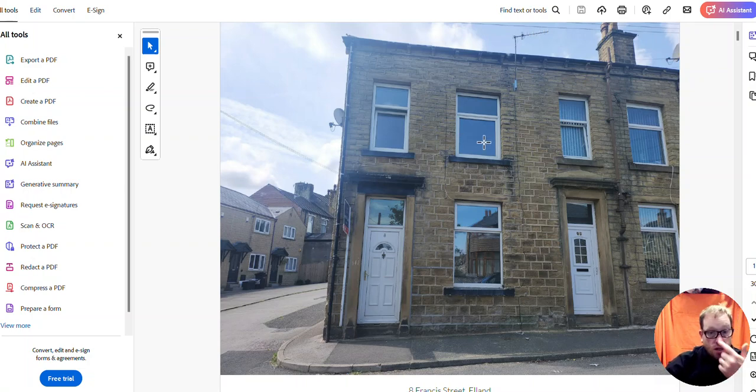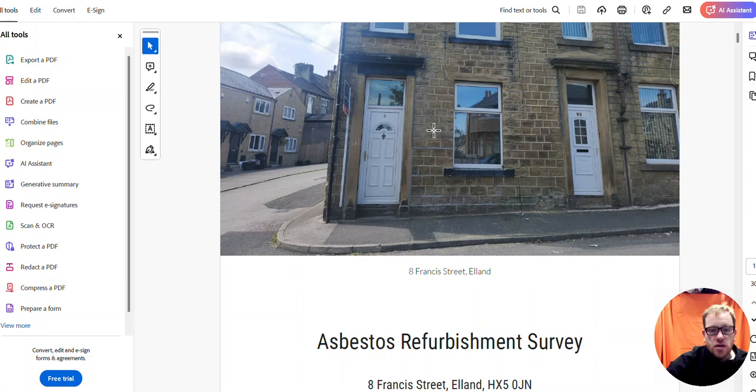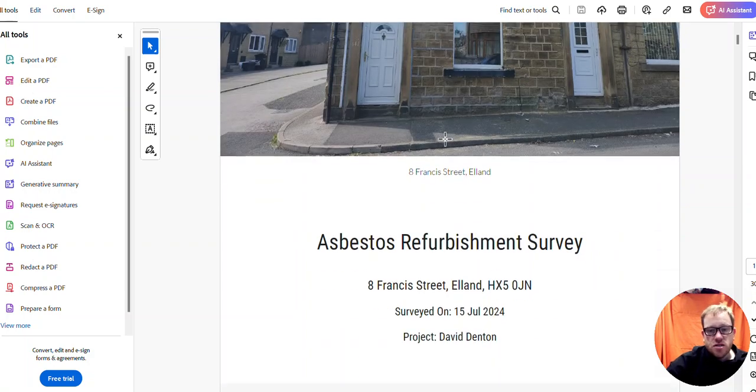So here's a property that I'm about to get the keys to. And because I'm an investor, I have client duties. And under my client duties, I have to ensure that my contractors are provided with the relevant information that can allow them to do the work safely. And one of the key documents that you must provide your principal contractor with is the asbestos refurbishment survey.